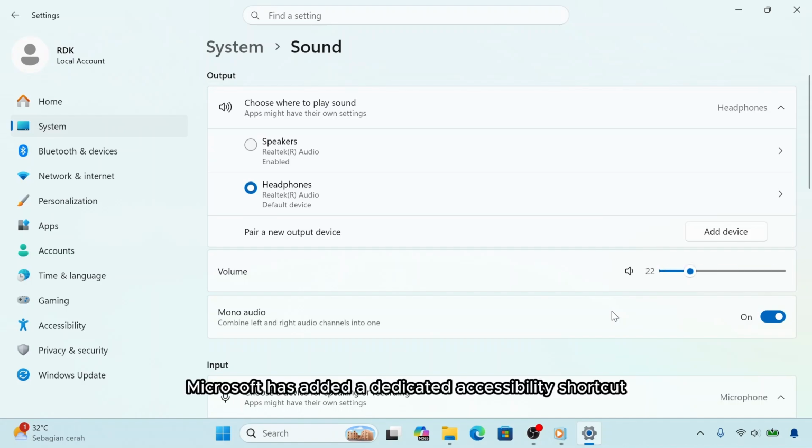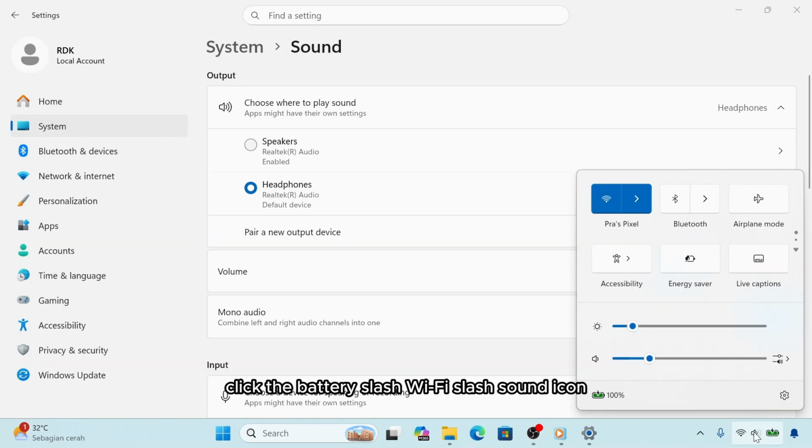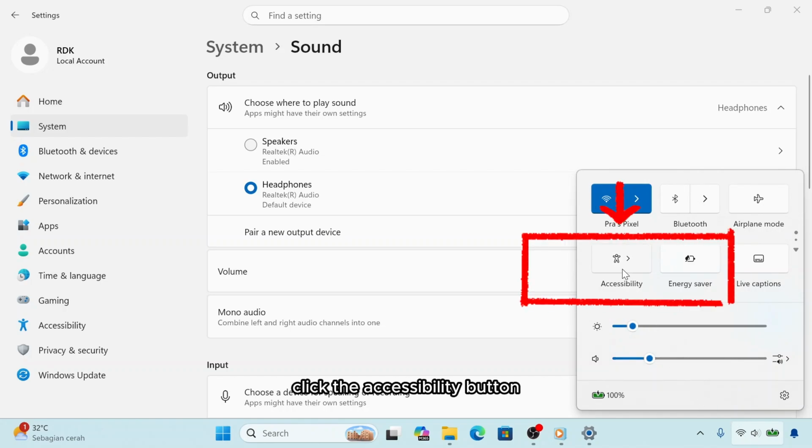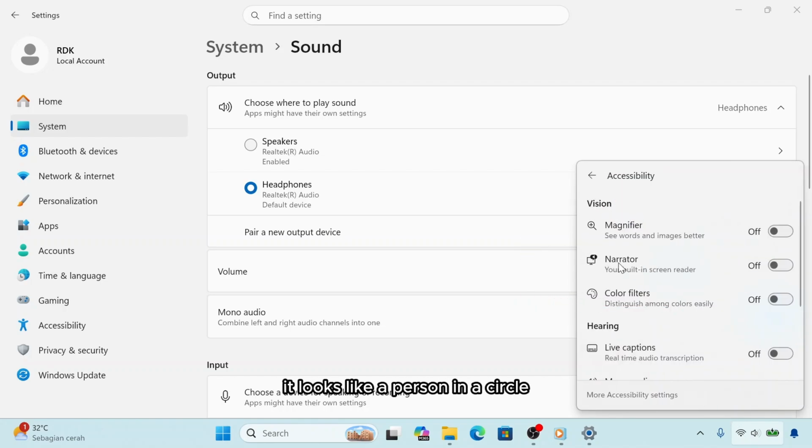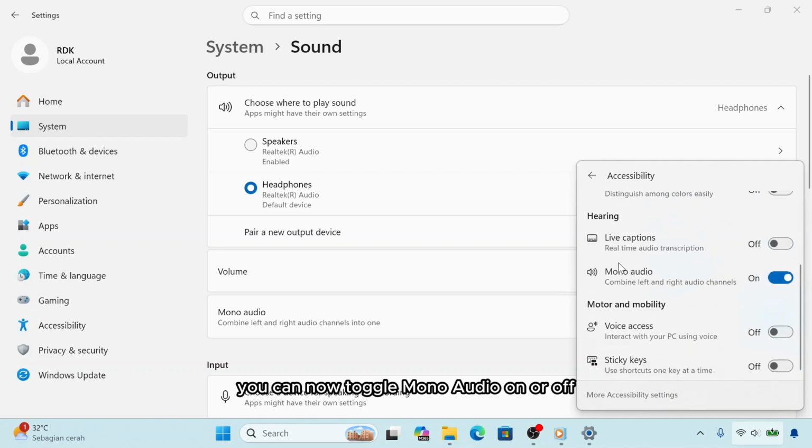Forward-thinking tip: Microsoft has added a dedicated accessibility shortcut to the Quick Settings panel to make this toggle even faster. Click the battery/Wi-Fi/sound icon. Click the accessibility button. It looks like a person in a circle. You can now toggle mono audio on or off directly from this menu without ever opening the full Settings app.